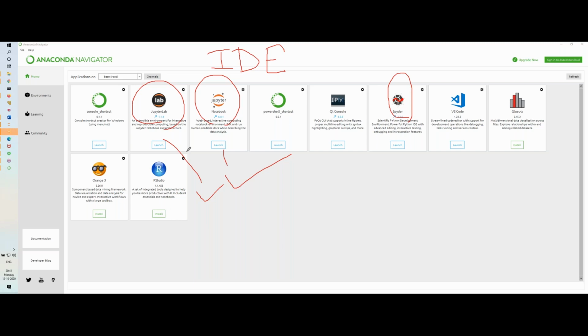Even R code you can write using Jupyter Notebook. It also supports Julia code, and Scala code you can also write. It doesn't only support Python, there are other extensions you have to download, but Jupyter Notebook you can use for writing Python code, R code, Scala code, Julia code, right? Different languages it supports, but basically it is meant for Python.